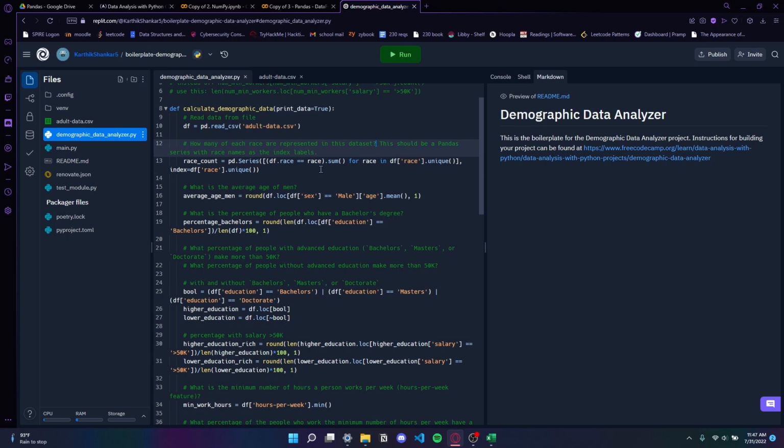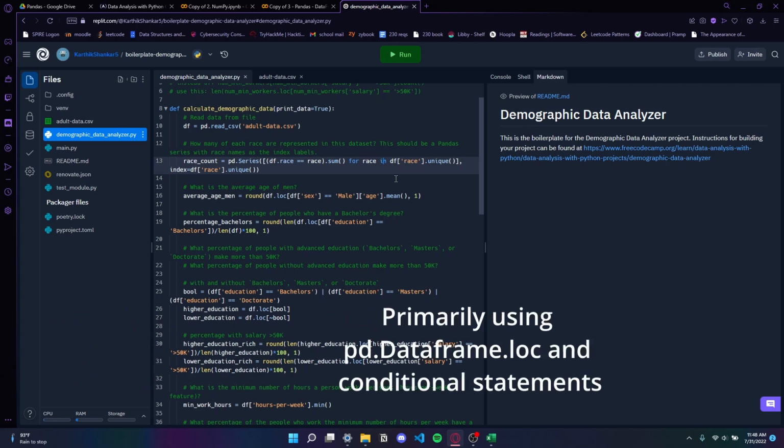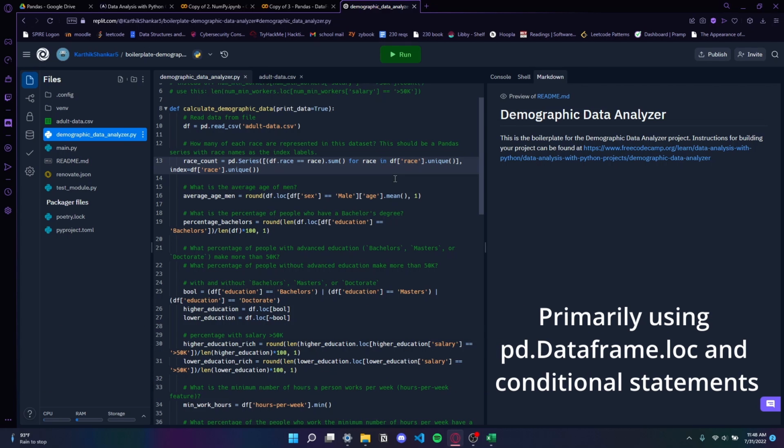How many of each race are represented in the dataset? So we had to use a lot of conditional checking. I made a race count, a Pandas series, where I had to iterate for each race that I found. This is where this unique attribute is used. We wanted to find all the unique races, put them in a list, and then make a series where we find all the elements in the data frame where the race is equal to the current race in iteration, right? Because we're using a vectorized operation.